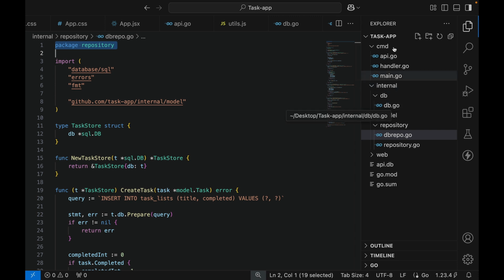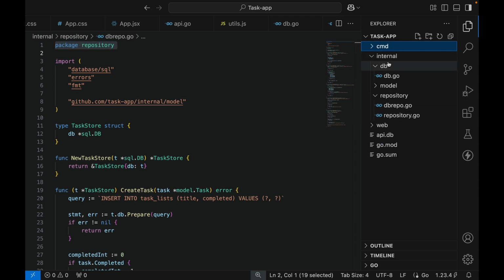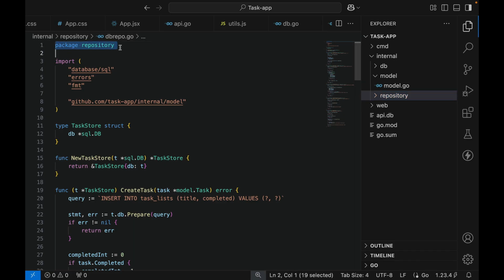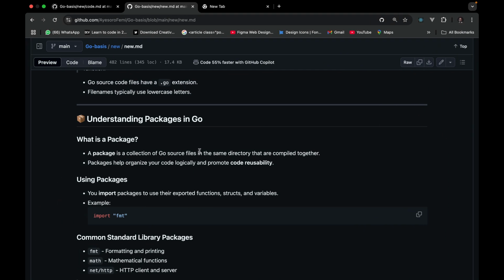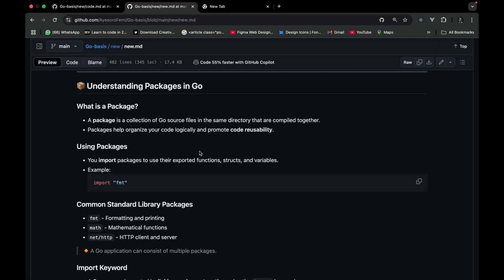So this is a package CMD. We have DB as a package, model, and then we have repository. These are different packages from their names. You see that this is the package repository, and this is the package model. So we have different packages in a project. Okay, that is that. So how do we now use a package?